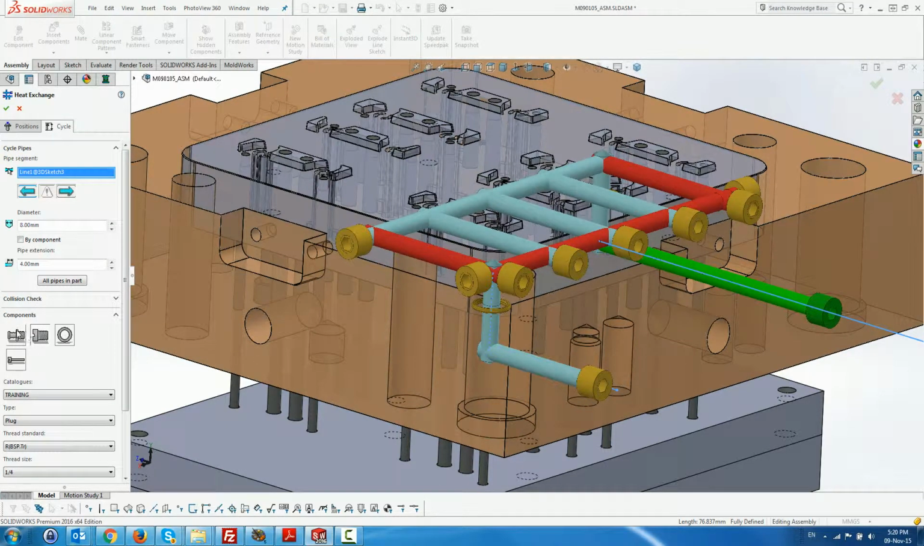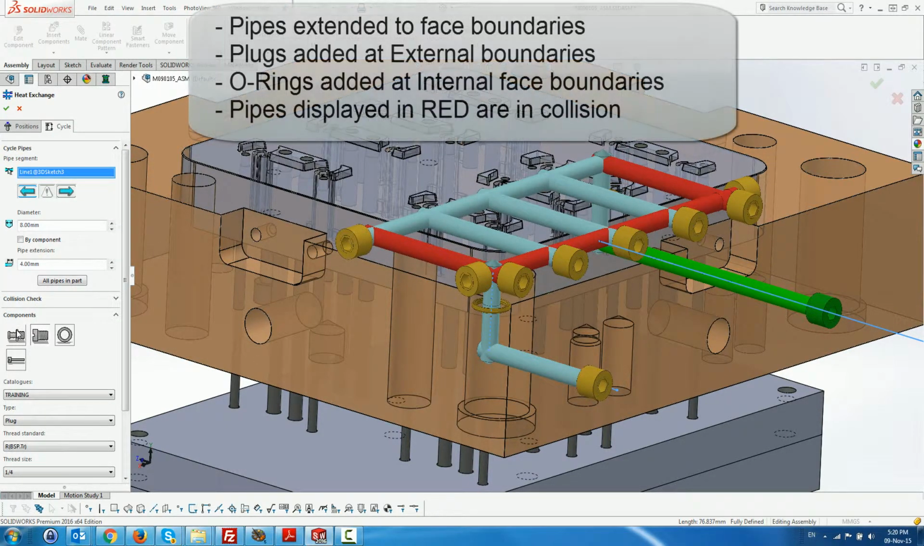All pipes must reach at least one face boundary, even if they have to be extended past the sketch. Plugs, or whatever has been defined in the initial settings, are added at external boundaries according to the pipe diameter, also defined under the initial settings. O-rings are added at internal face boundaries.